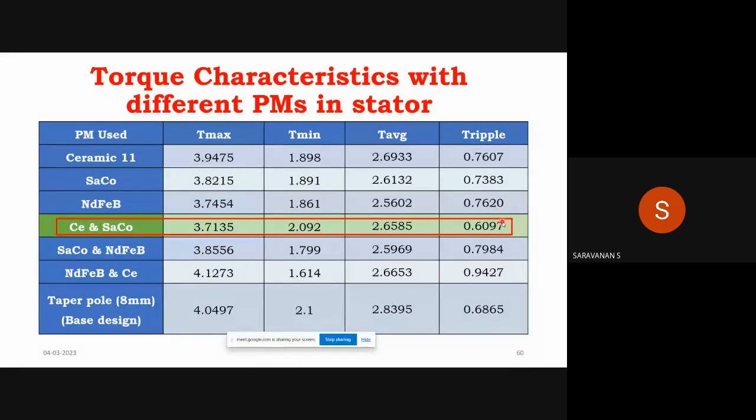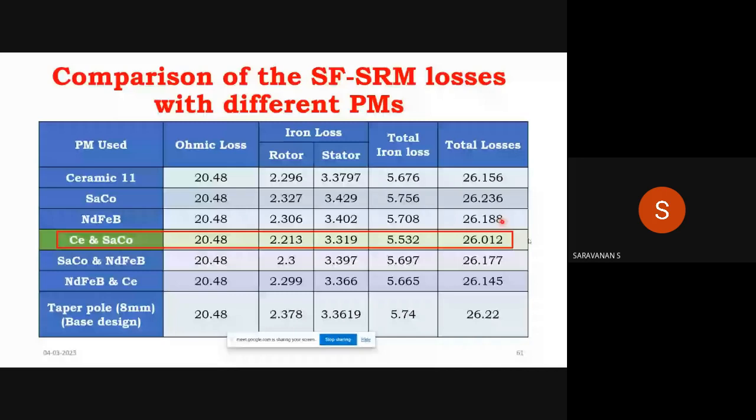Then loss wise, you can see both have nearly the same losses, 26.01 and 26.22. Both are giving very near losses. So this is the option for reducing torque ripple.